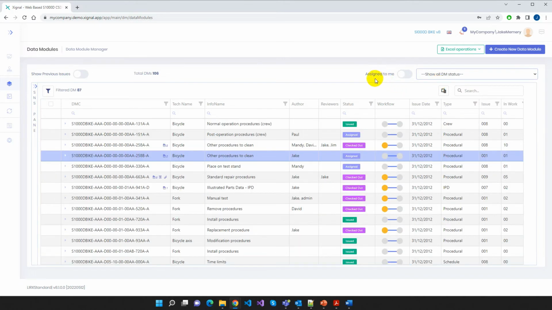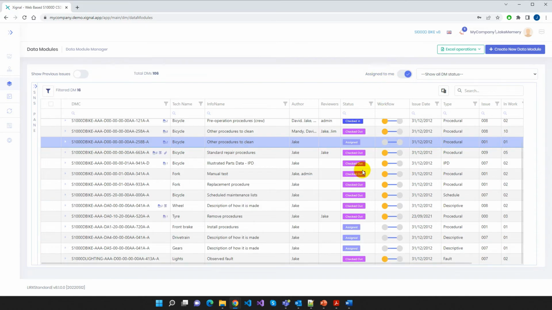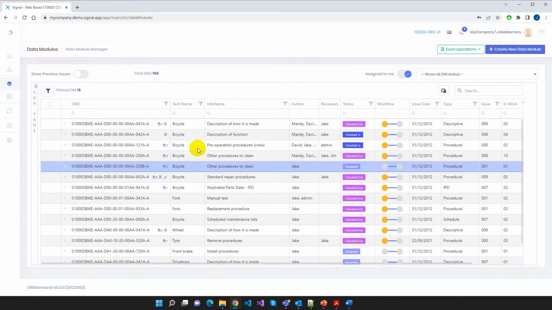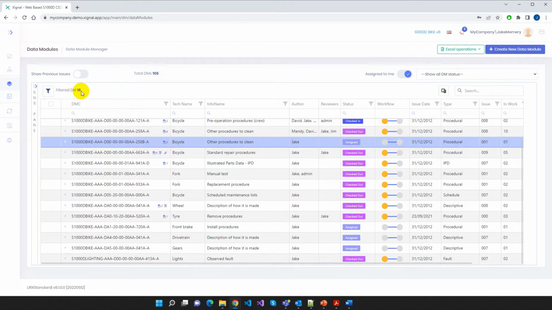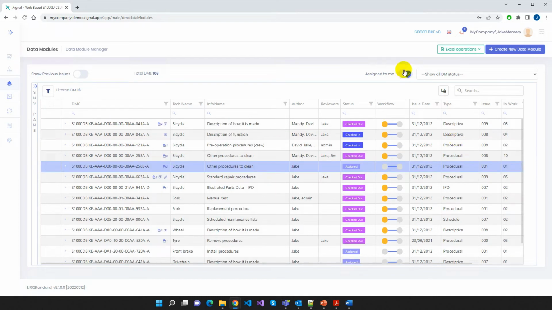I can also click on this button here, this switch assigned to me. If I click on that, it will filter for any data modules which have my name either in the author or reviewer column. So as you can see, that's the extent now, filter DM16. Okay, let's turn that off.